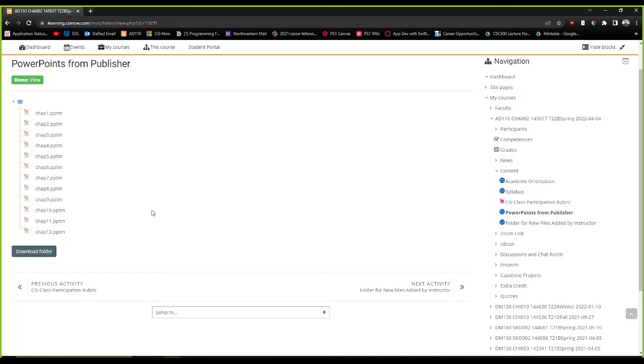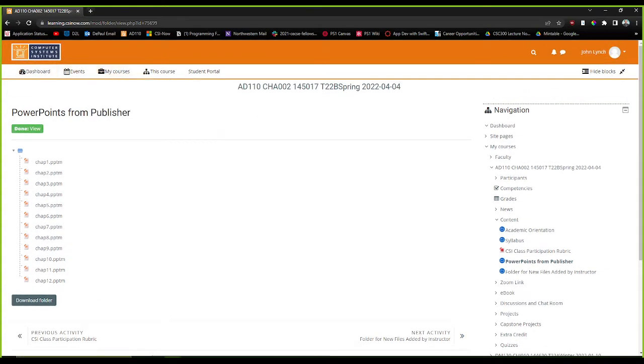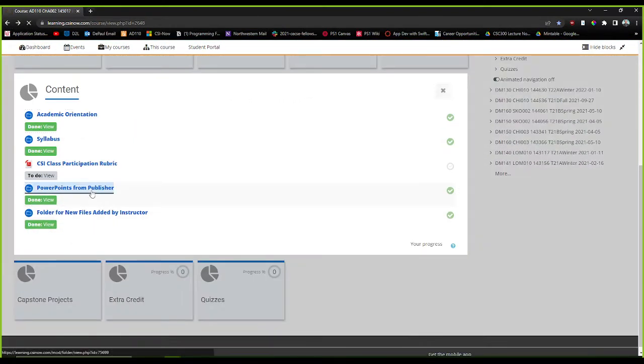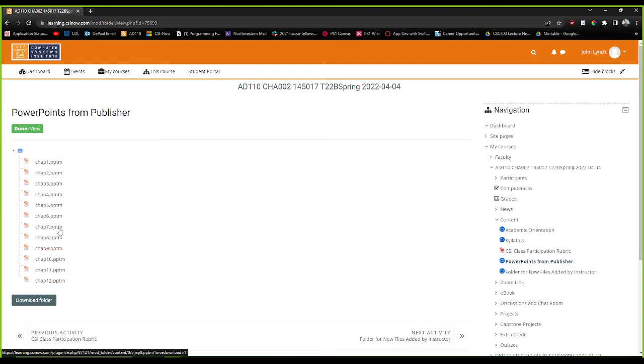I won't just read off the slides. I'm going to do a bit more interactive creation with it, but we're really going to delve deep into some concepts. So again, if you go to your course dashboard, content, PowerPoints from Publisher, each of these will match up with a certain week that we're working on. So we're on chapter 1 right now.